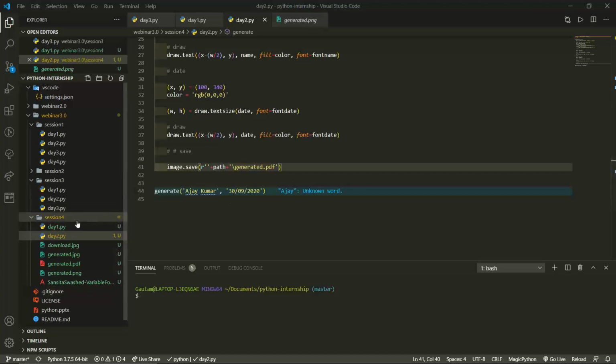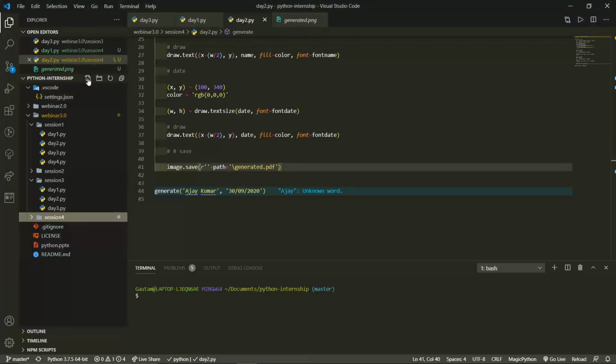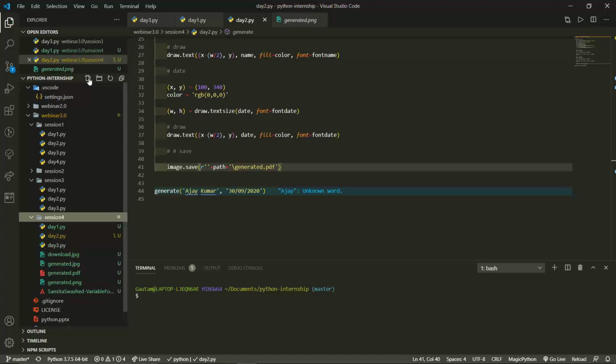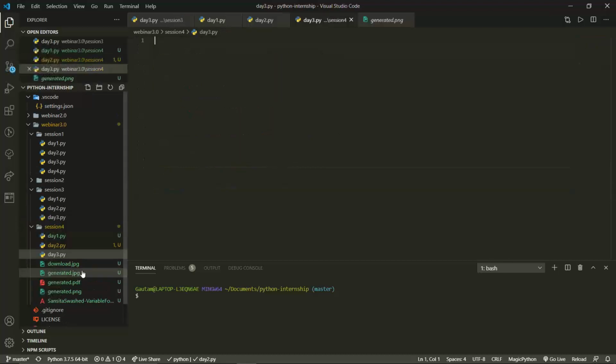So let us start with a GUI. So let me create a file right over here. Okay, so we got the file. And now, for starting with the GUI, the first thing that we require is to import the library tkinter.